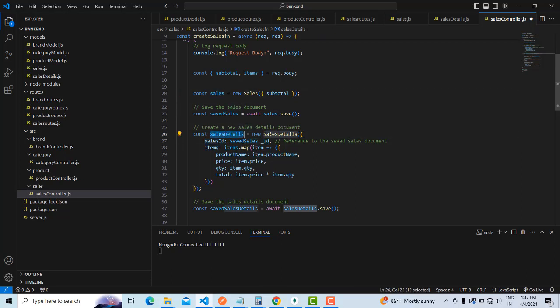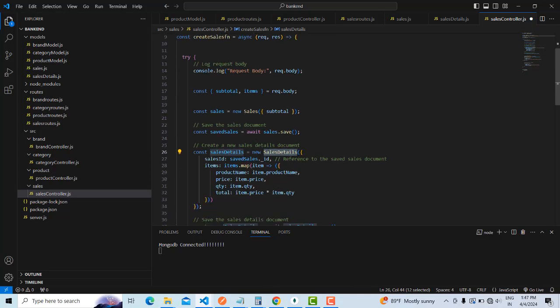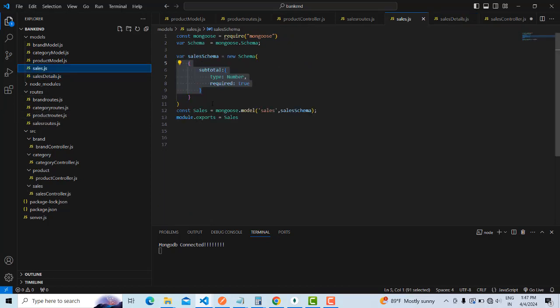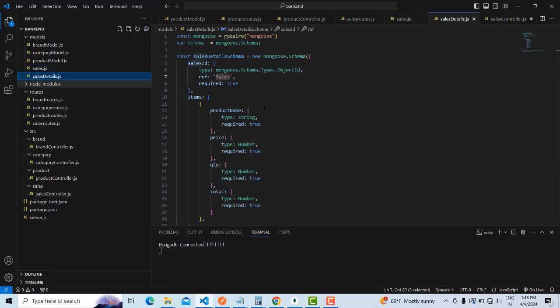So for the sales details, you have to get the path of sales details. First, what are the columns here? You can see the same columns in this model as well. The sales ID, the sales table ID, goes here. It refers to the sales table. You can write it here. After that, the item, product name, price, quantity, and total. That's what you have to declare here.